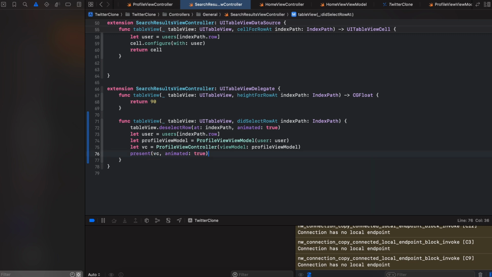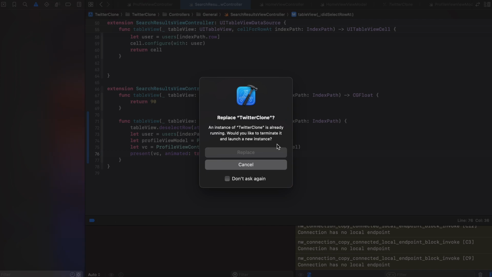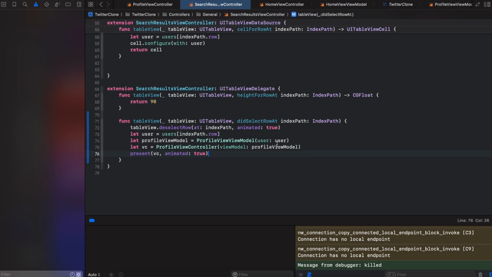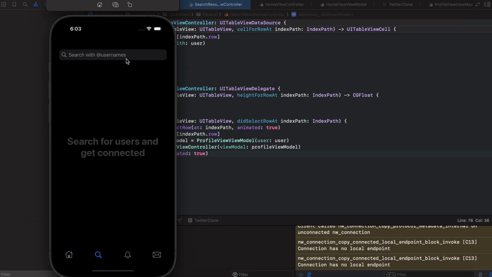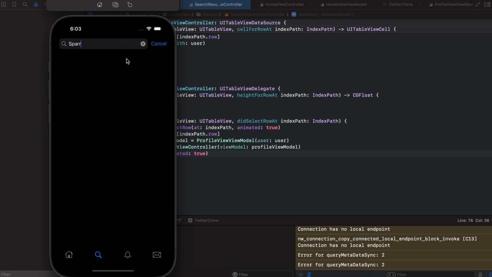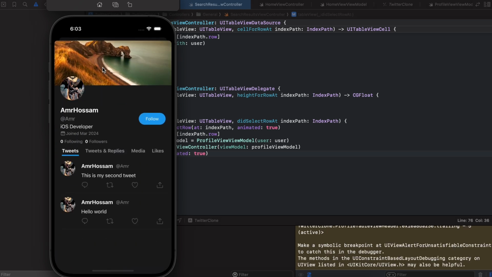All right, let me hit Command R so that we can build and run to test if that is working correctly. Let me just wait until the simulator decides to show up. So search, we're just going to search for sparrow. As you can see, whenever we tap on that, we get presented with the profile. All right, so something is going wrong, which is, we have passed the user correctly, but we're not using that at this point, right?